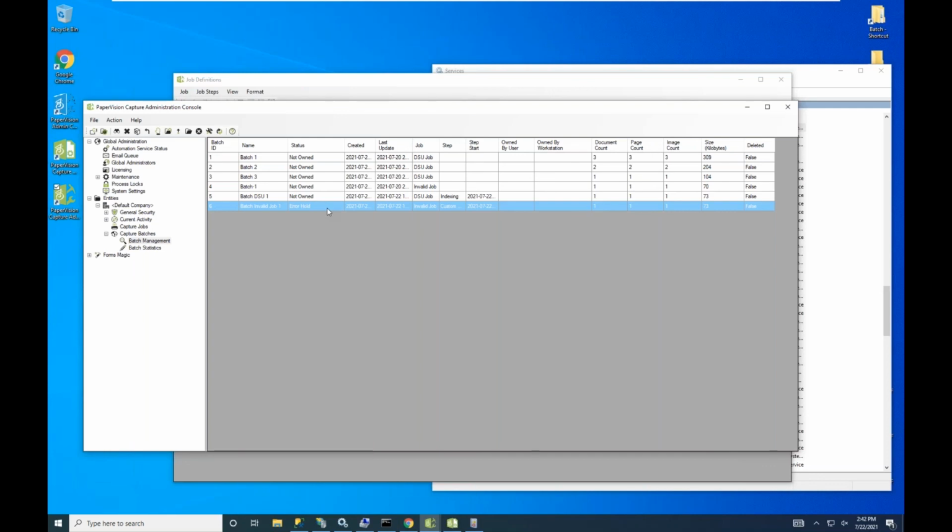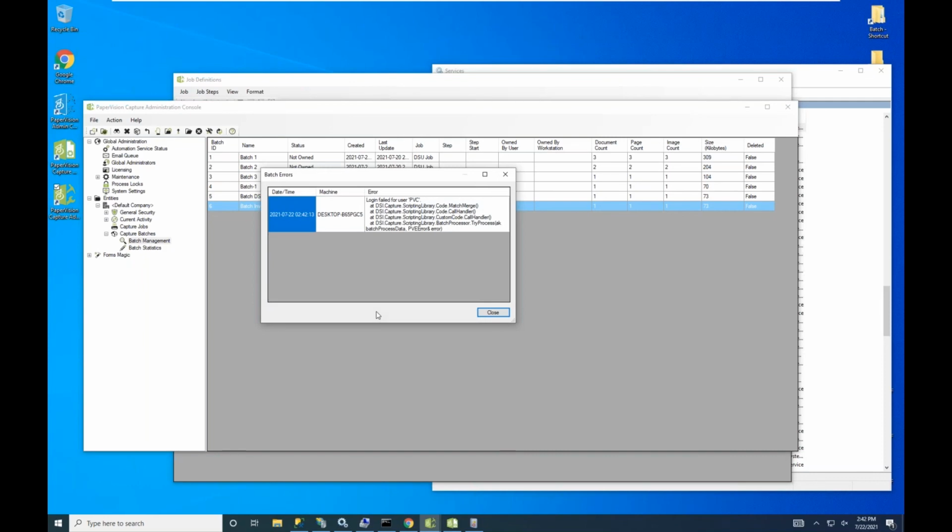So here we're at error hold, and you might wonder, okay, what do we do next? We can right click the batch and learn more about why it's an error hold by selecting batch errors. Here it tells us what we already know, but here's just an example of the error. If we didn't already look in our event viewer, this tells us the login failed for user PVC. So we know we need to go into SQL database, make sure and update that user password there, or change it within the job configuration.